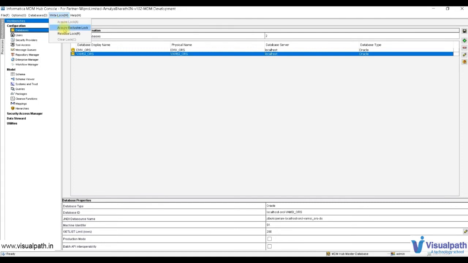Next you can see something like acquire exclusive lock. Acquire exclusive lock is not for us, but for your admin perspective. Exclusive lock means no other person can access the tool. When the admin puts the exclusive lock, no other MDM developer can access the tool. So why is it done? What is the reason for having this exclusive lock? Whenever the admin wants to freeze the code, the admin does not want any changes made to any code by any MDM developer.